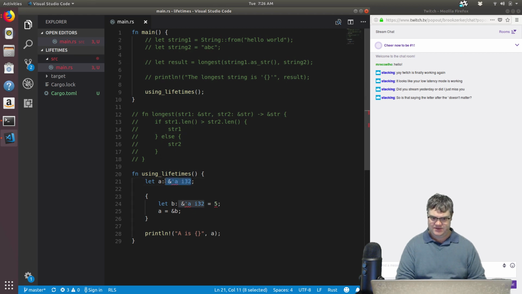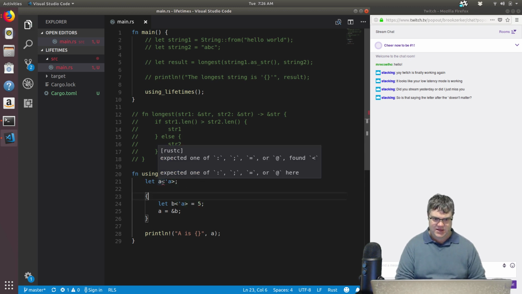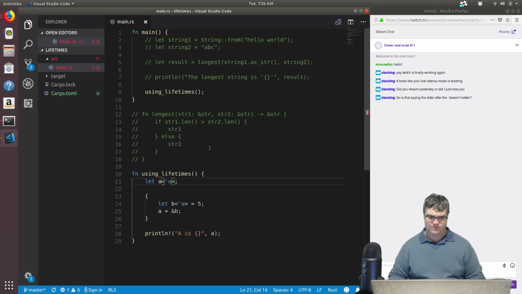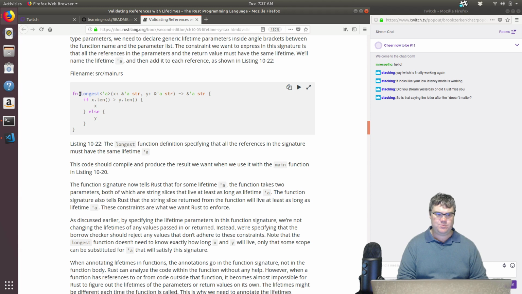So can I do that here? Like that. Expected one of colon, the, well, no, so it doesn't like that either. However, it wants us to put this in the longest. So longest is lifetime A, and then all of these are through lifetimes A.